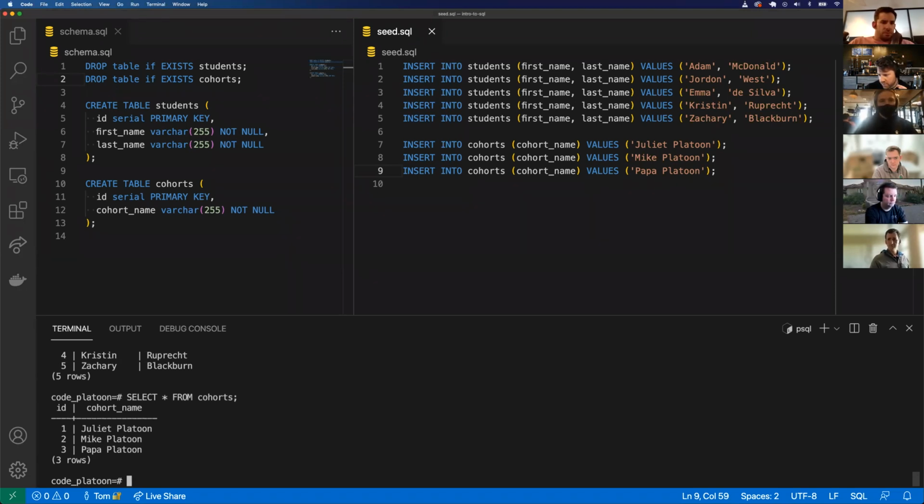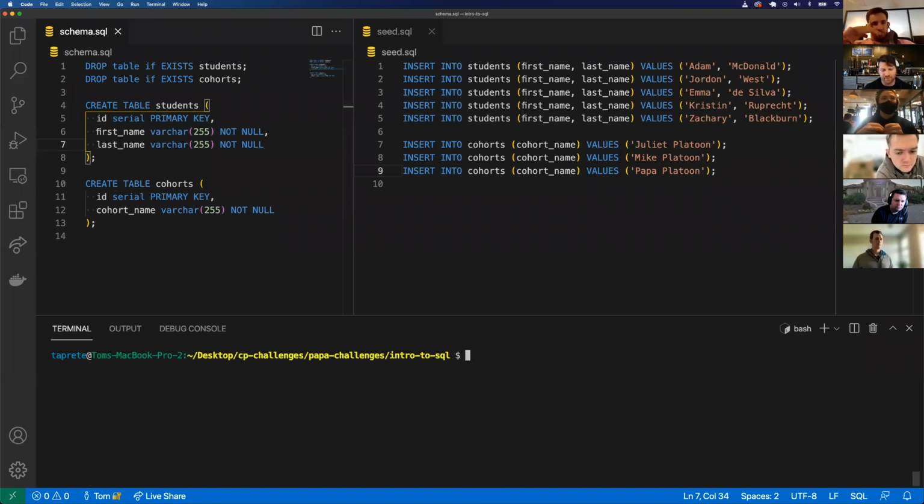Oh, Morgan? Join table. Sorry? Heard a couple people. Add the foreign key column in your students table. Yep, I can add a foreign key to the students table. So again, if I wanted to make any adjustments, I'd have to drop the students table and all that stuff. But I'm going to just create another file called alter, or actually, I'm going to do this inside of the terminal.